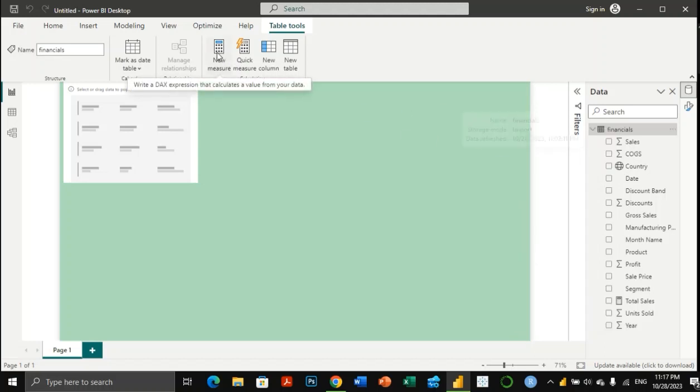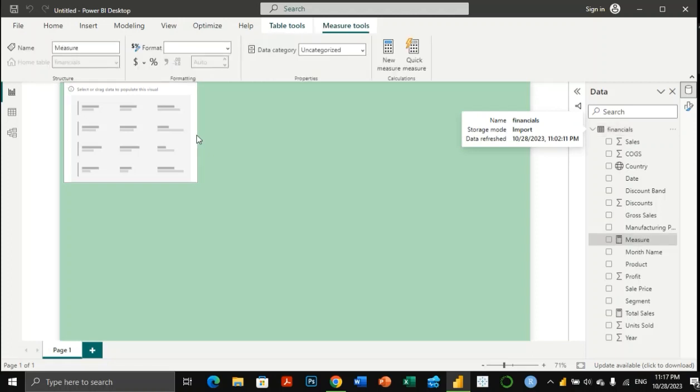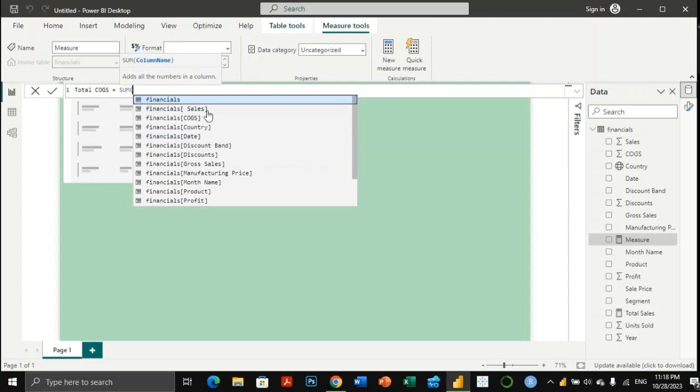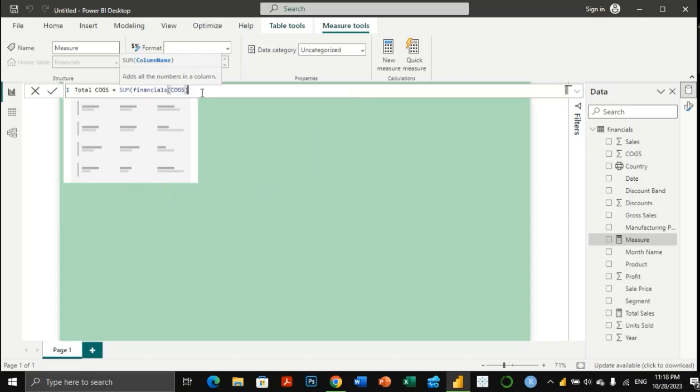So I'll come here and then I'll say new measure, and I want to calculate my total cost of goods sold. So it is loading. Let's wait for it. So our new measure is going to be total. So we have our total cost of goods sold, that is COGS, and I'll have my sum here. Select it with my tab key, and I'll select my column from the drop down menu, and then I'll hit Alt and enter.